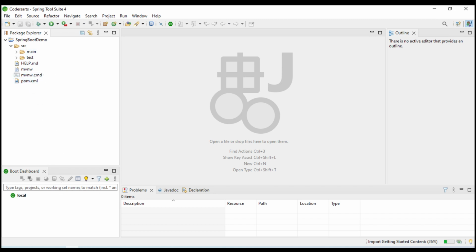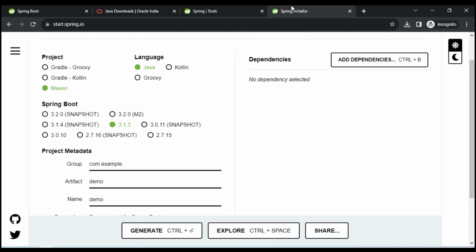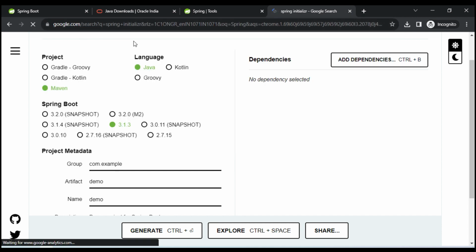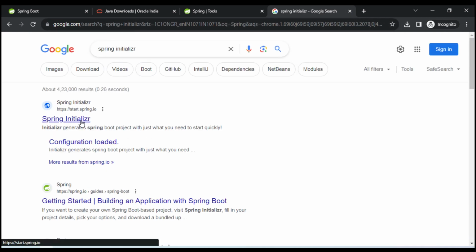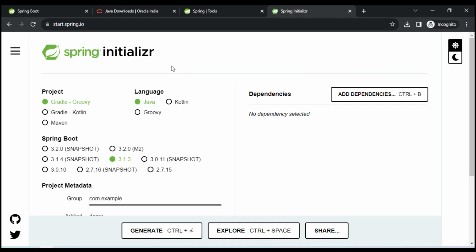So it is going to download. So we will give another option for how to create the Spring Boot application. We just have to type Spring Initializer, and it will give the first web result, that is Spring Initializr. We have to open that, and it will give the same information that we have given in these STS.